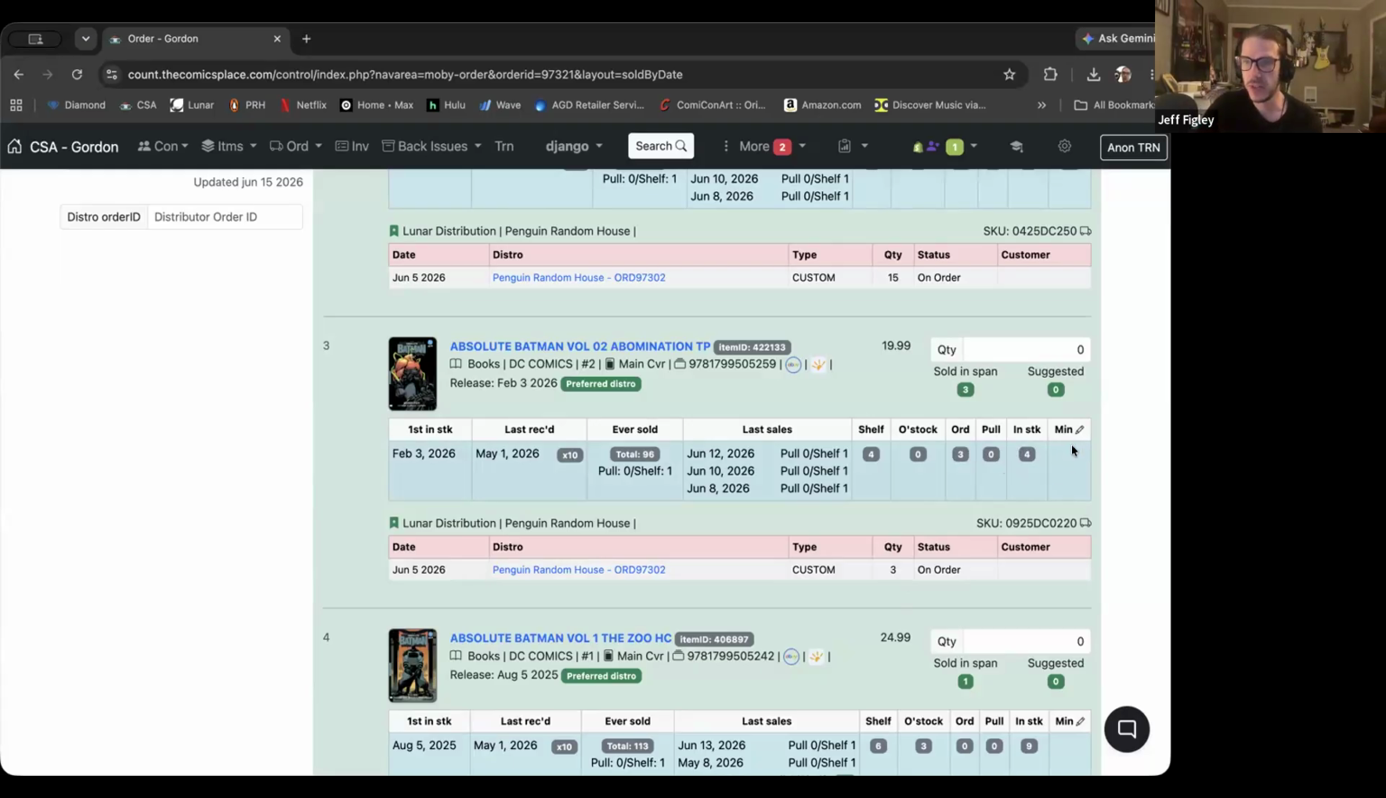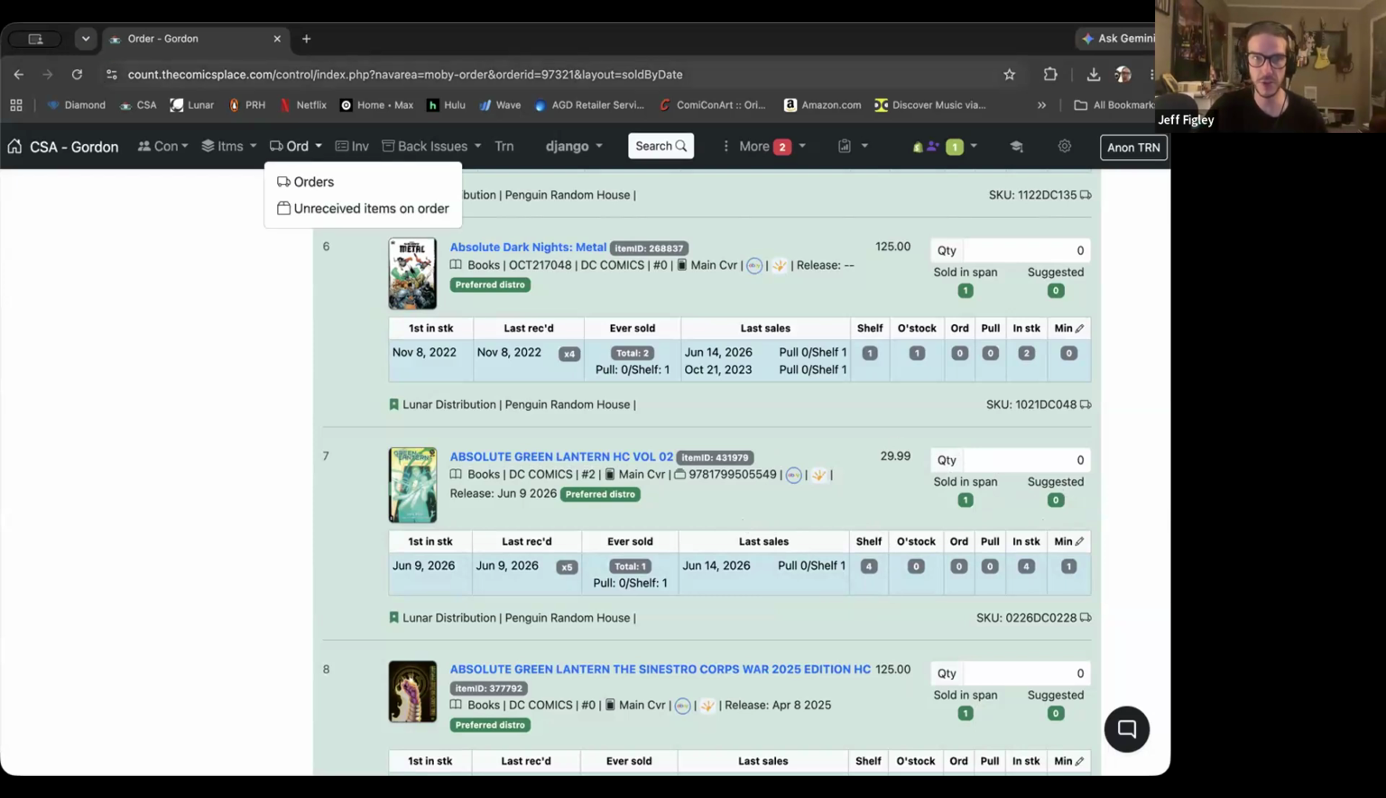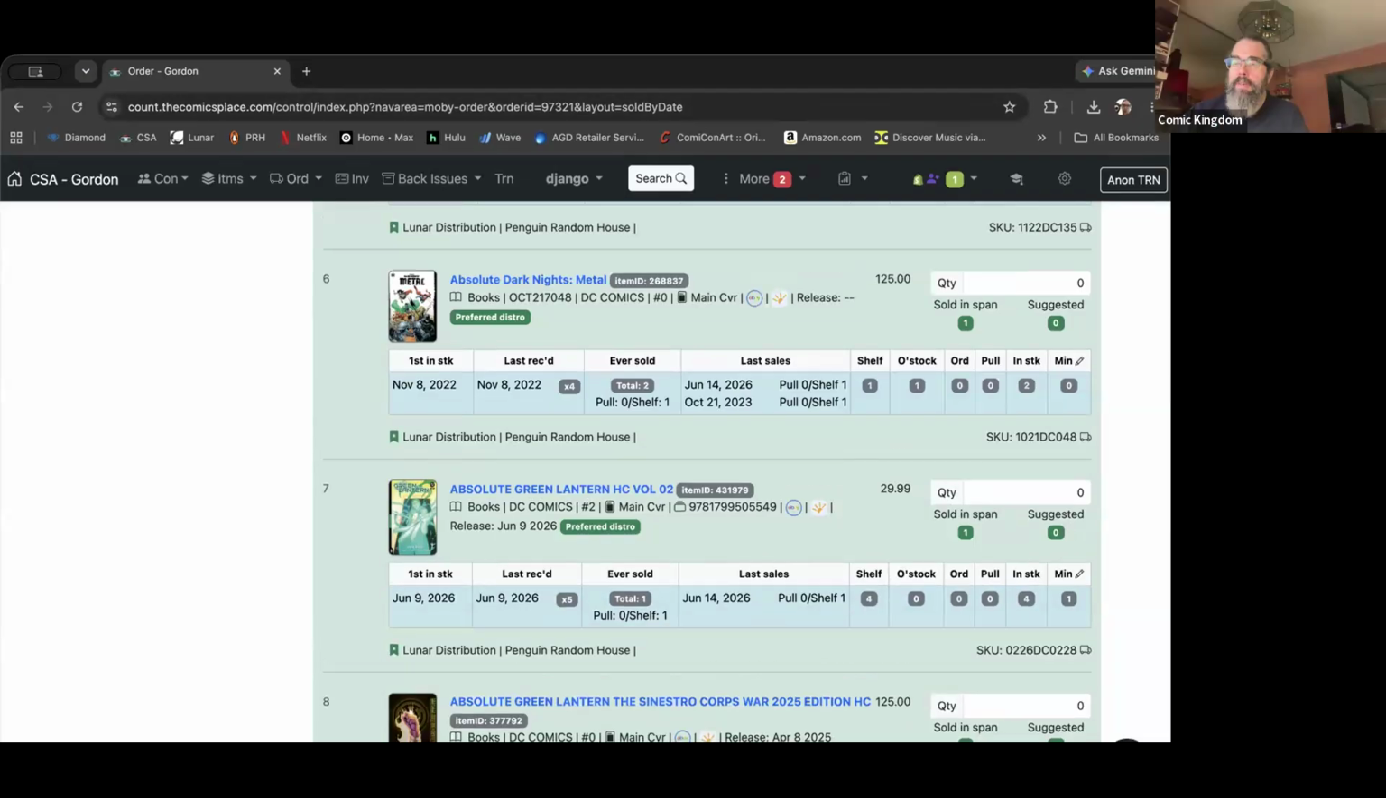But if you had minimum points on items, you'd see it right here. I'm sure that we have some items that have minimum points right here. You can see Absolute Green Lantern Volume 2 has a minimum point of 1. It shows me that I have 4 copies on my shelf, but it's on this list because I've sold 1 in the last week. So it's suggesting that I order 0 because my minimum points have already been met. However, that is an idea that is already familiar to you. So you have one question about that.